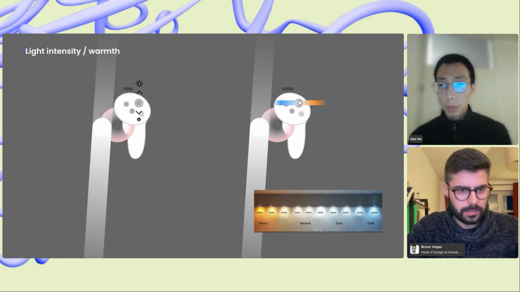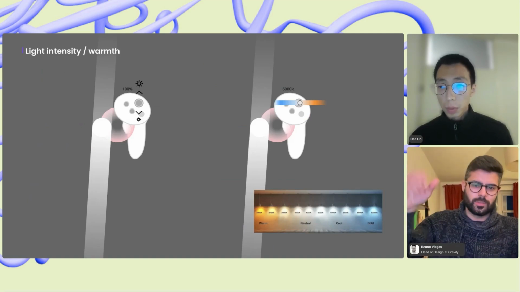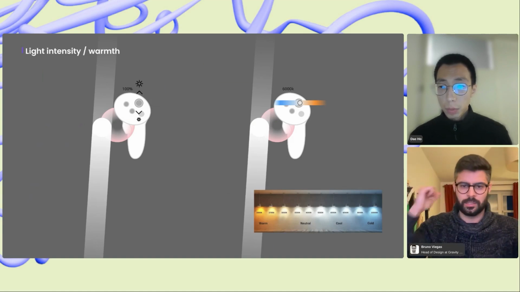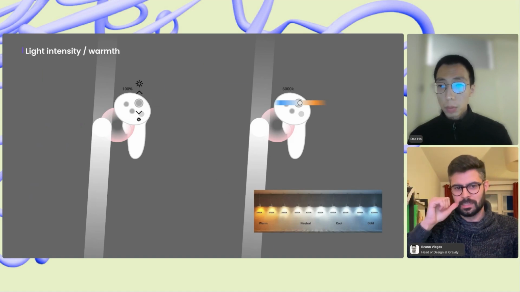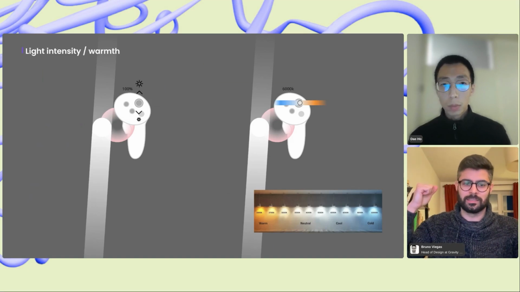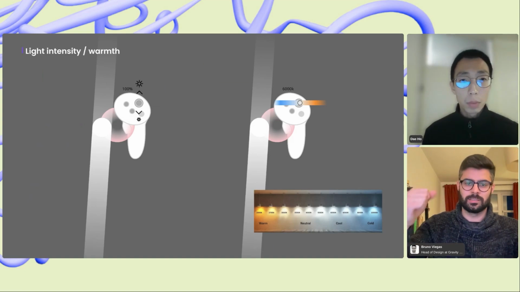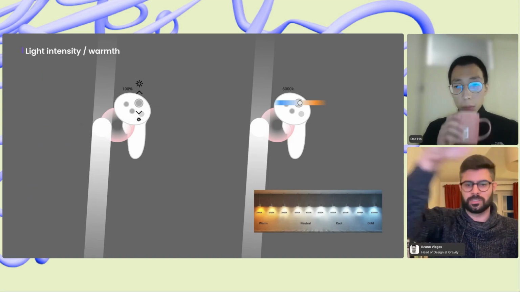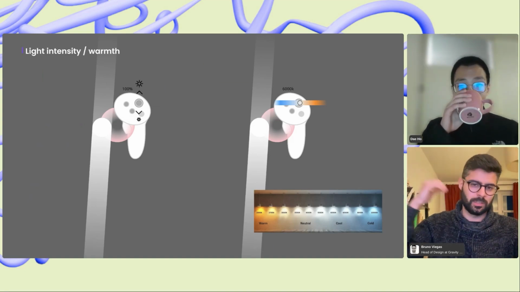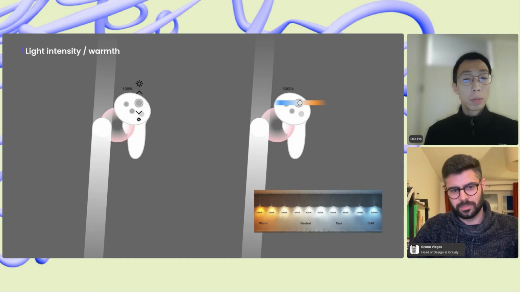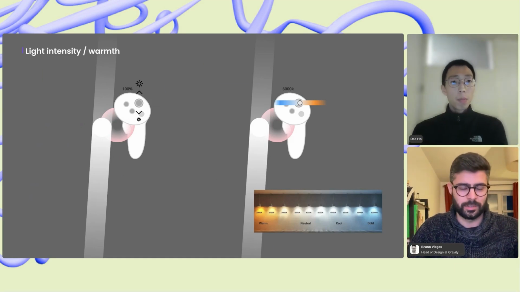Going back to the light, as you can see, currently in the current experience, you grab the light and you can position it in space, and you can put it closer or further away from the object. But the reality is it doesn't really change anything, right? All we're tracking is just the position of the light and how that bounces on the object. So we're actually, for the first time, introducing light intensity inside of Gravity Sketch.